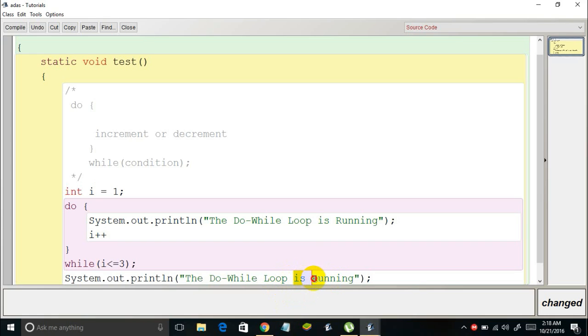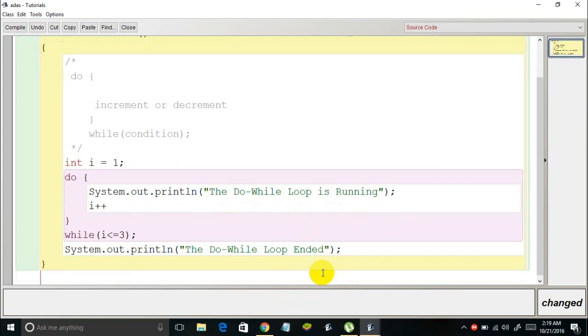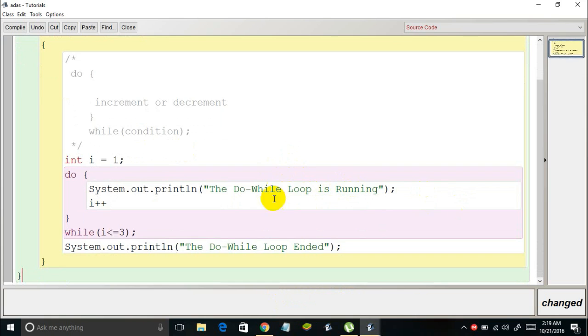And I'm going to say the do while loop ended. Yep, that's it. Okay, let me close this and let me explain how it functions.